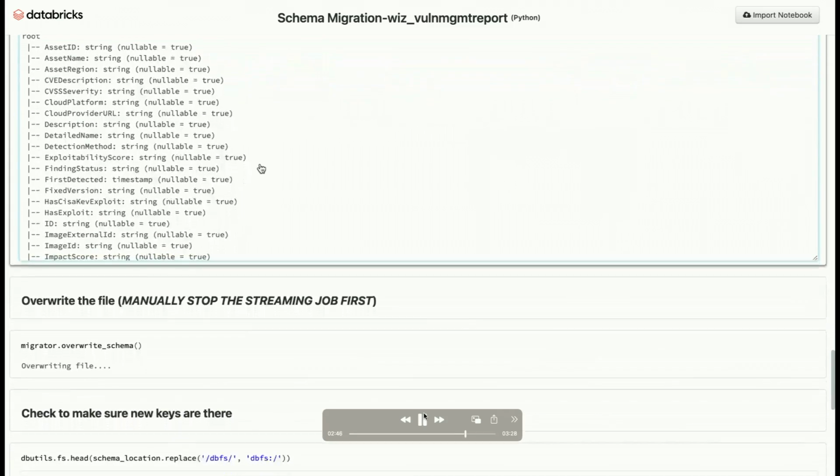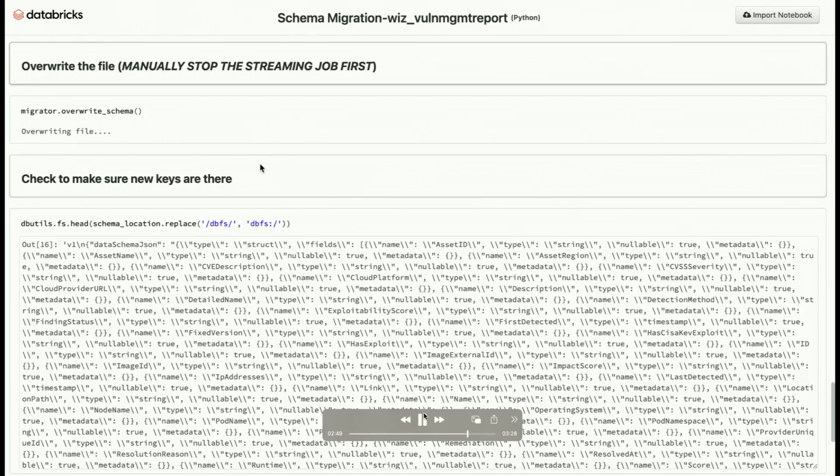I'm going to swirl the mouse a little bit. There we go. So there you go.